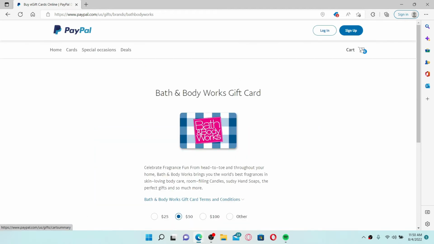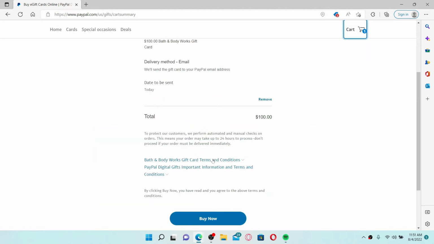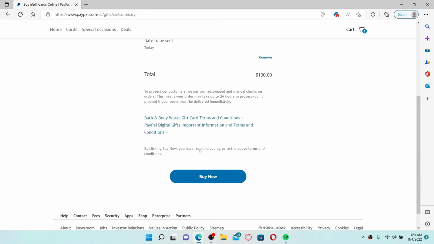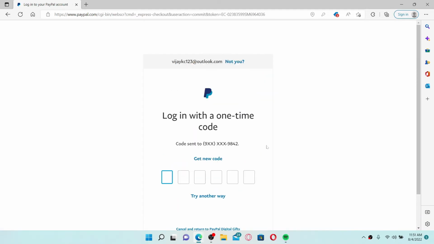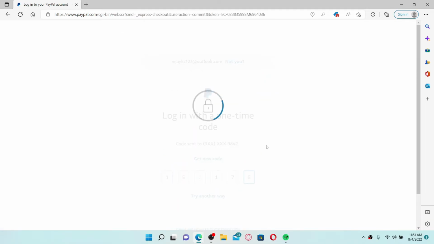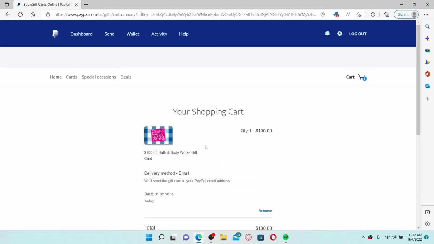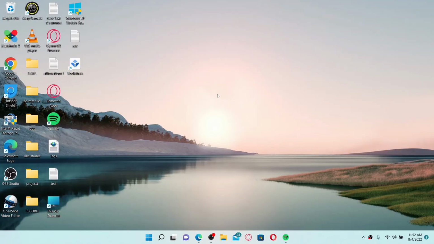You can open up your cart at the top right hand corner. On the next page, you'll be able to see the total amount of money you need to pay. Simply confirm your payment and click on Buy Now. Enter your login code on the next page and make sure to type it in correctly. Now you'll need to follow the on-screen prompts till the end and you'll be able to buy a gift card with PayPal. That is how it can be done.